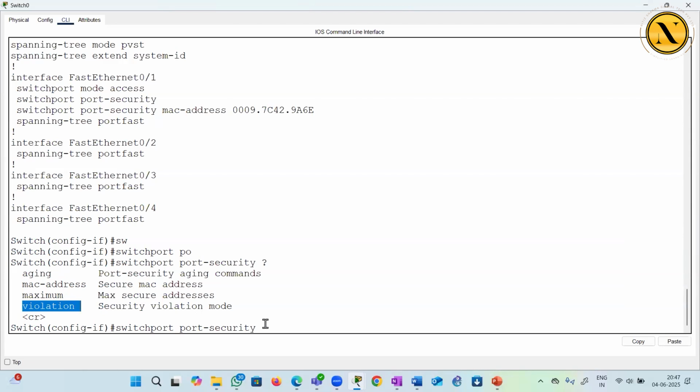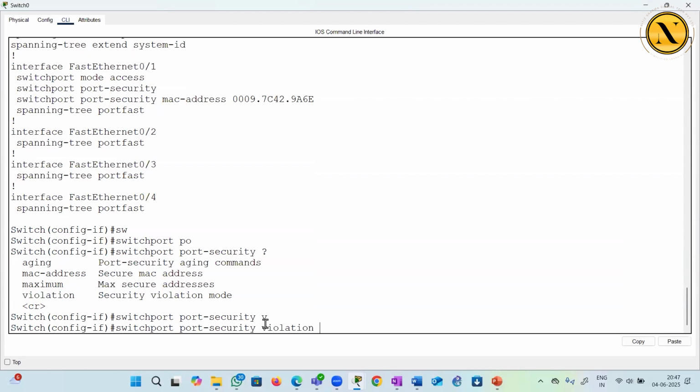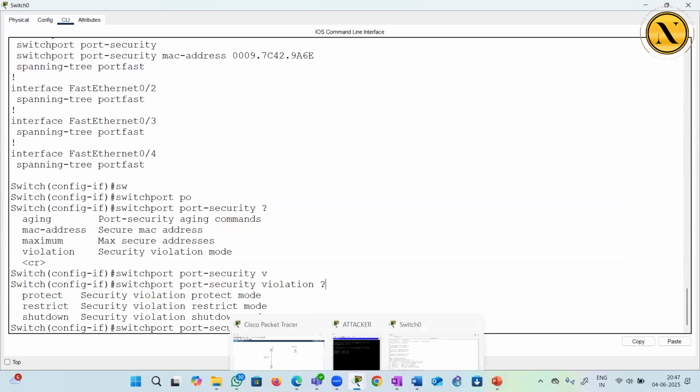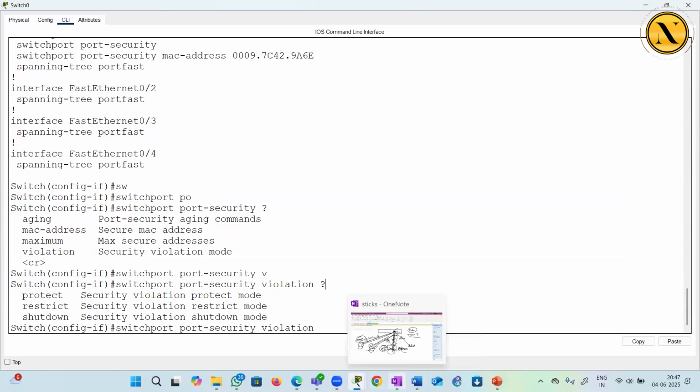Let's look at this violation. Violation, 3 choices. Protect, security violation protect mode. Okay. Restrict, security violation restrict mode. Okay. Shutdown. Okay, 3 choices. Default is shutdown. Better to give restrict. Never protect, right? Don't give protect. I'll tell you what the difference is in all the 3.